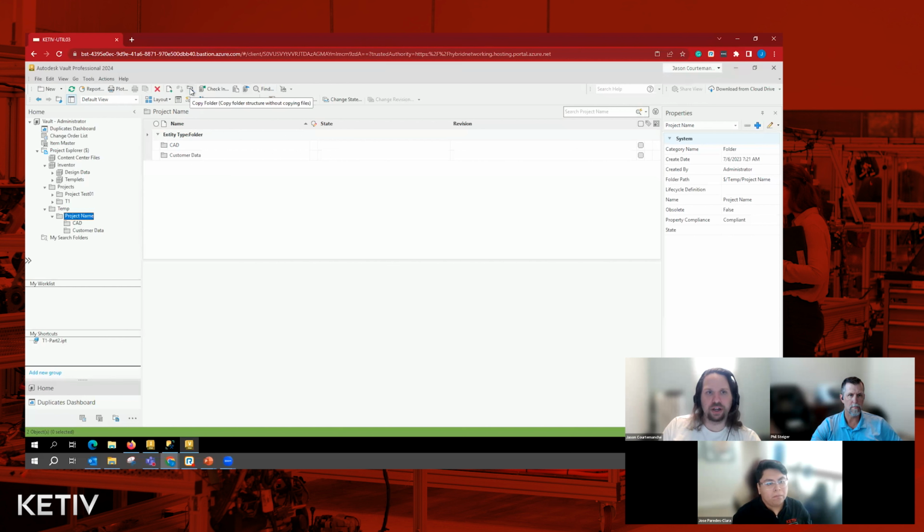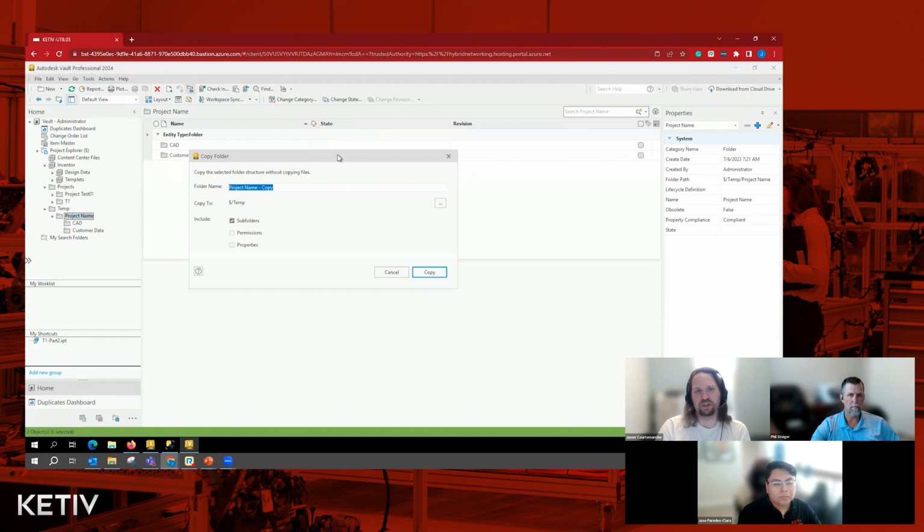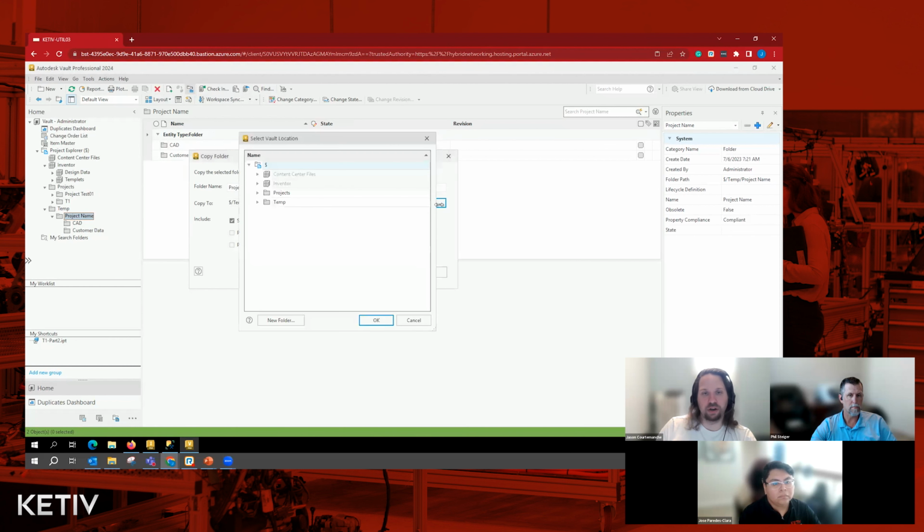And then this new little icon right here, copy folders. And we have a bunch of different options. So we can control what we want the name to be. Project KETIV. We can decide where we want to copy it to. So in this case, we want it to go into our projects folder. And then we can choose, do we want to include all the subfolders? In those cases, we absolutely want subfolders.